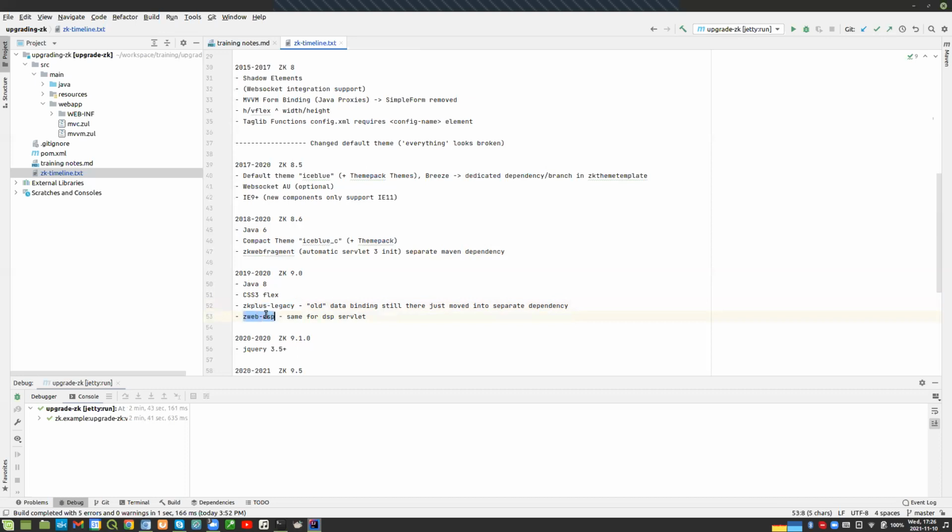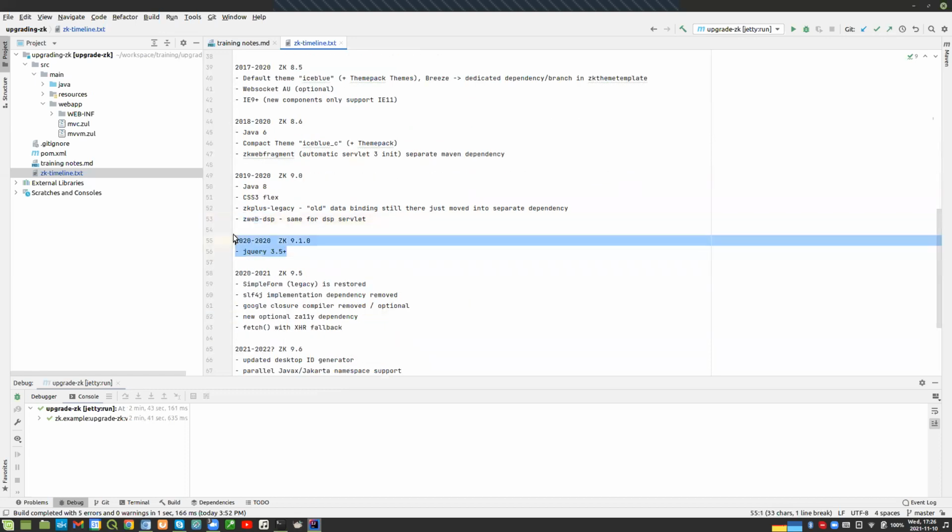And the same for the DSP servlet. There were some security warnings about this one, because it outputs HTML which is not escaped, but the purpose of this servlet is to output unescaped code. So it doesn't get included by default, so you don't get these false positives if you don't use this feature. But you can still add this dependency and use the servlet on demand. The 9.1 update was again mostly for security reasons, where we upgraded the jQuery version.